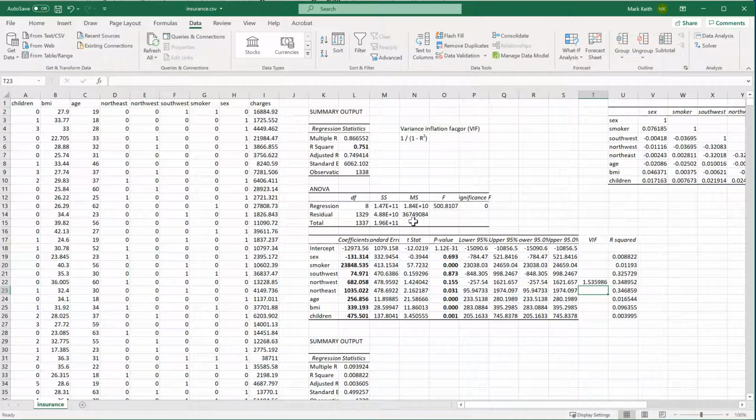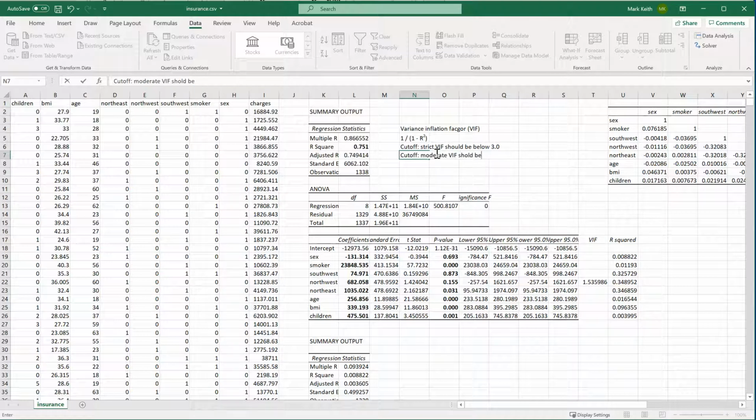We like that. VIF cutoffs, it depends on who you talk to. I'm going to use the most strict requirement for VIF. Strict would be that VIF should be below 3.0. Sometimes I'll see moderate ones that say VIF should be below 5.0. But I've also seen some go all the way up to 10. So we like below 3, below 5 is acceptable. Definitely needs to be below 10. I've also seen 7. Again, it kind of depends on who you talk to. But the lower the better with the VIF score.